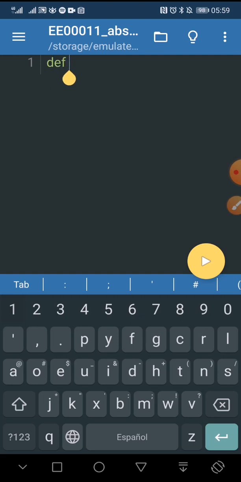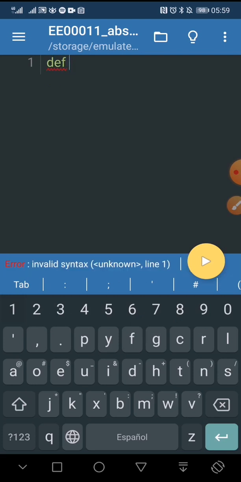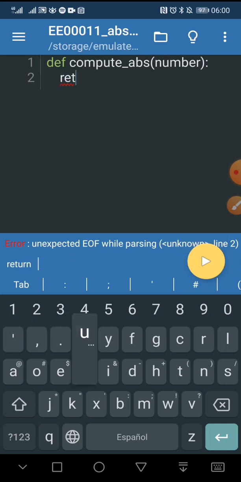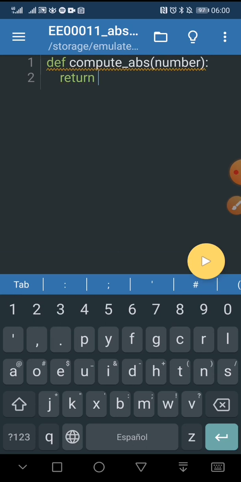So in the first case, we create a function using the def keyword. We can call it compute_absolute_abs, open parentheses, and we specify a parameter called number. Inside the implementation, the body of this function, we will write these instructions. In a return statement, we code the following expression.